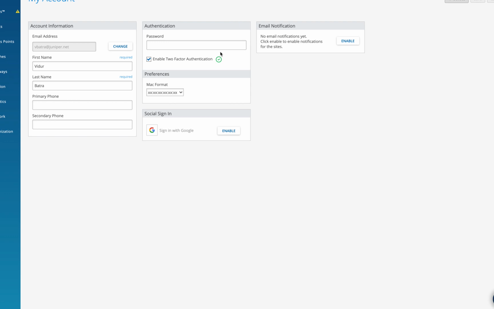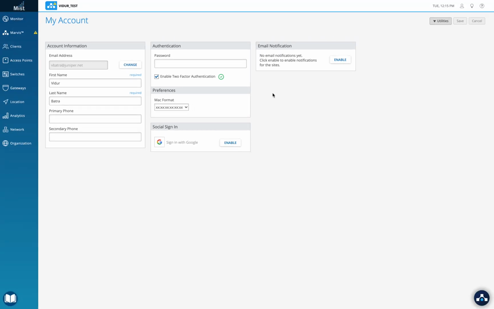Now, every time you log into a Mist account, you'll be prompted for a password, and you will also be prompted for an automatically generated two-factor authentication code, which you will get from the application you use to enable two-factor authentication. So it's a very simple process. It takes 2 minutes to enable it, and it gives you an extra layer of security when you try to log into your Mist account. So that's how you enable it.